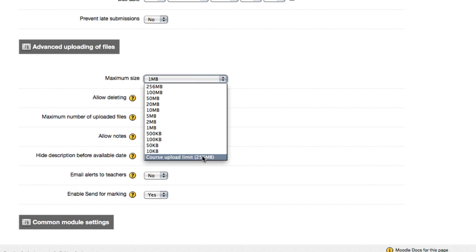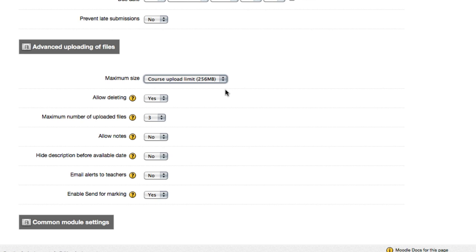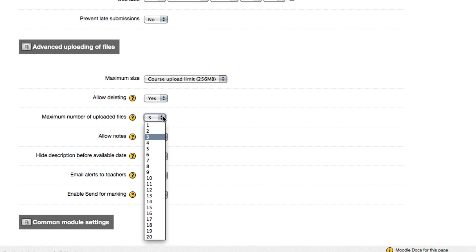It reduces a lot of phone calls and emails if somebody includes an illustration and it's 1 pixel bigger than what you're trying to allow uploading. Allow deleting, that's a personal choice. I generally say yes in case someone makes a mistake. Maximum number of uploaded files. You can do up to 20. If past experience has shown you're going to need 5, I would probably put 8 just in case of mistakes or second revisions. There's nothing wrong with somebody working a little harder.